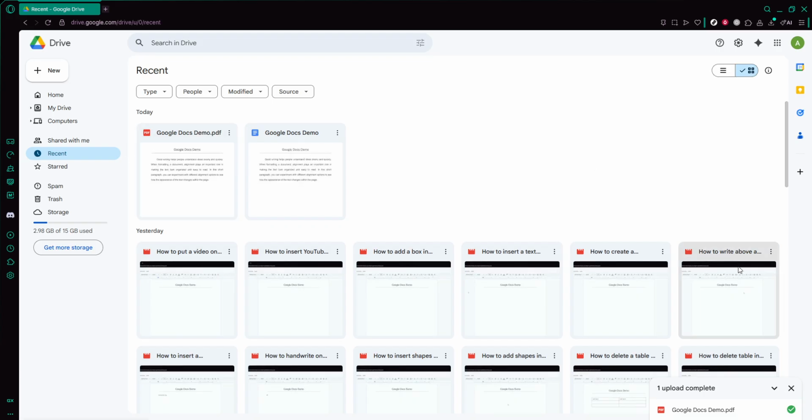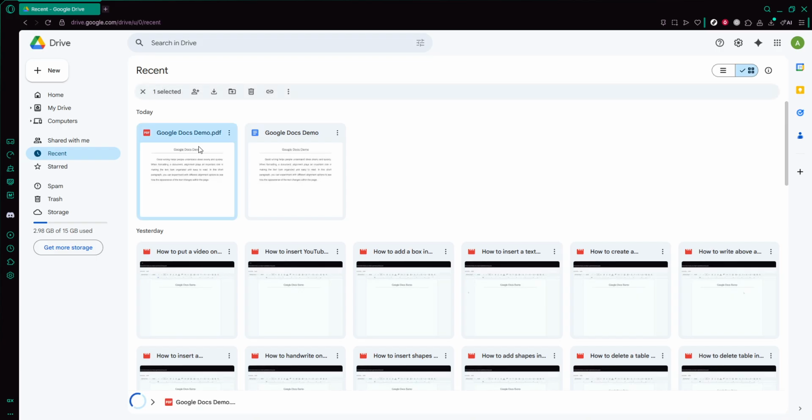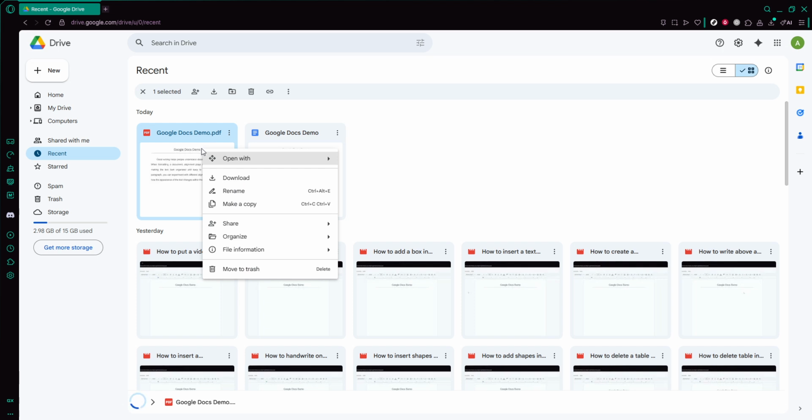Once the PDF is in your Google Drive, the next step is to open it with Google Docs so that Drive can convert it. Find the PDF you just uploaded. You can scroll to locate it or use the search bar at the top of Drive by typing the file name. When you see the file, right-click on it. This will open a context menu with several options. From this menu, move your cursor over the Open With option. A small submenu will appear. In that submenu, click on Google Docs.